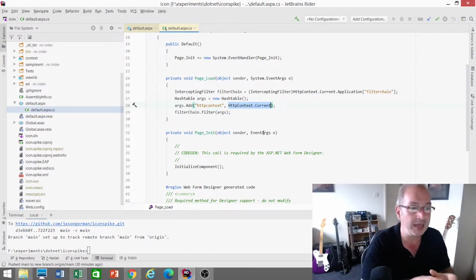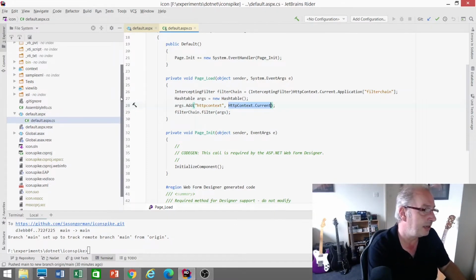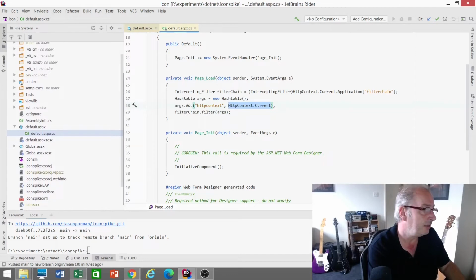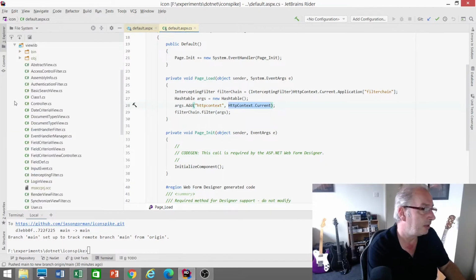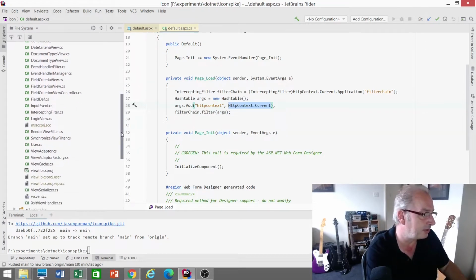Once we get into there, we get into this intercepting filter. So now we're into this. Let's take a look inside our viewlib. So this is the core code. I didn't rename that auto-generated file there, so silly Jason. But we can take a look inside there in a minute. So let's just take a look at this intercepting filter.